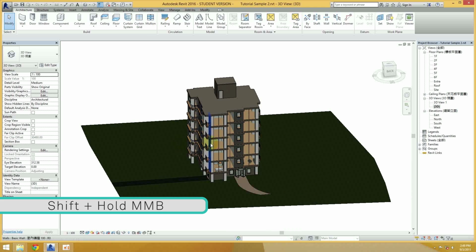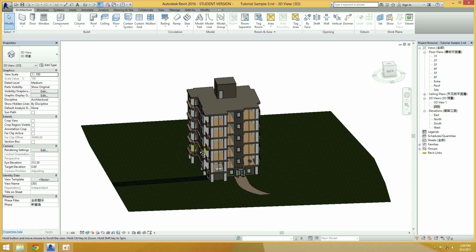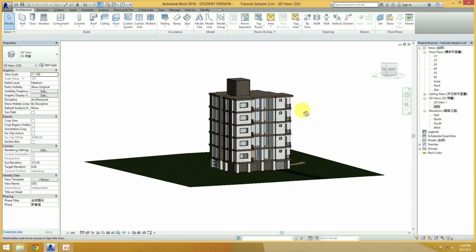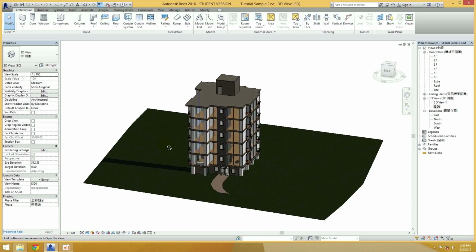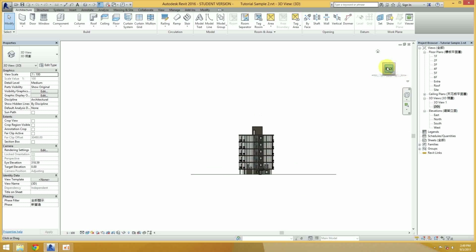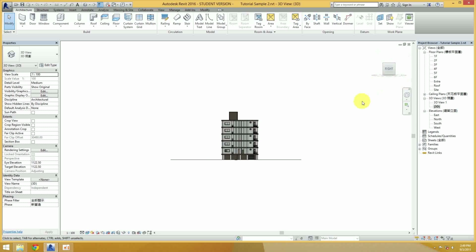And now to orbit, you want to hold down Shift and hold the middle scroll button and move your mouse around as desired. Now finally, this box on the top right corner will give you a guide as to what part of the building you are looking at. You can also use this to navigate in the page. All these views will be applicable in other views except for the plan and elevation views, which are primarily 2D graphics.